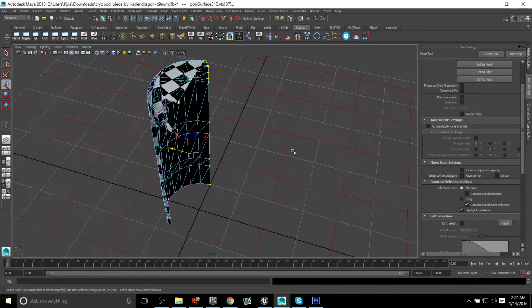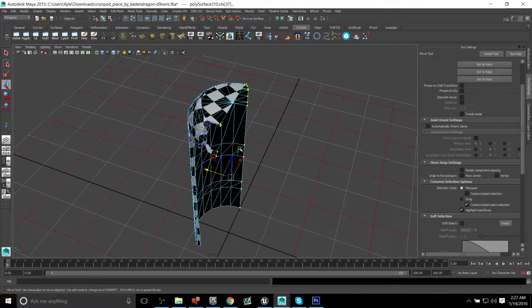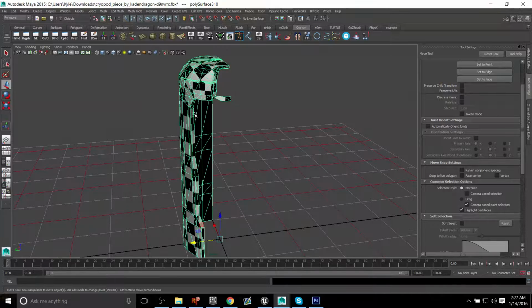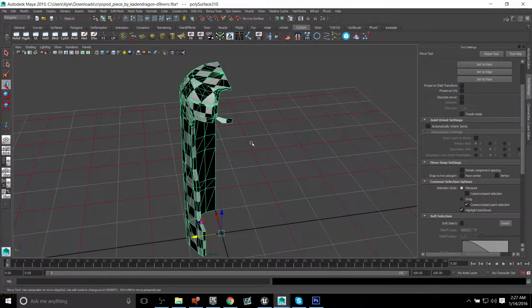So it's a nice little quick way to do that. It took me a little while to find out that little quick tool. So now we have our object symmetrical at this point. Let's go ahead and mirror it over.